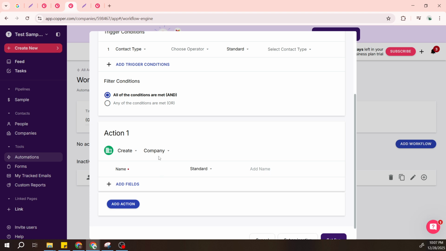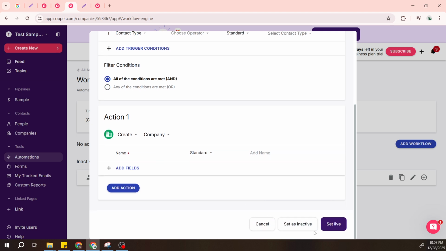When everything looks good, click Set Live. Your workflow is now active and will run based on the trigger and conditions you defined. You can return here anytime to refine the name, conditions, or actions as your process evolves.